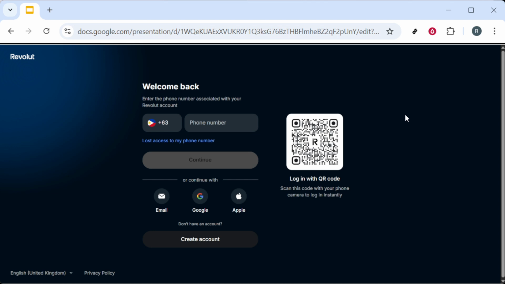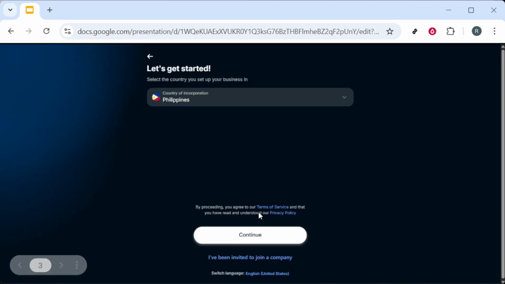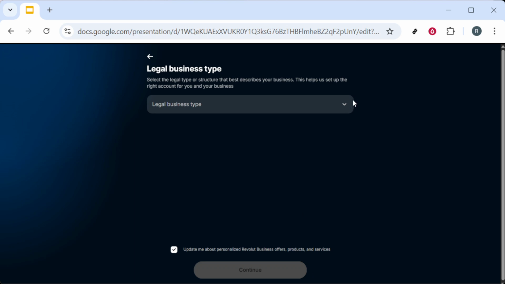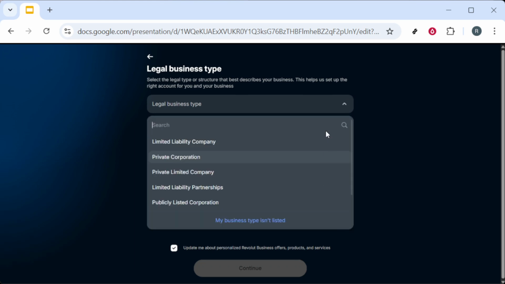Start by opening your web browser and searching for Revolut. On the official Revolut site, look for the option to create an account and click it. You'll be asked to choose your country, so select the one where your business is registered and confirm that Revolut supports it. Click Continue to proceed. Next, choose your legal business type, such as a limited company or sole trader. Select the option that matches your legal structure and click Continue.